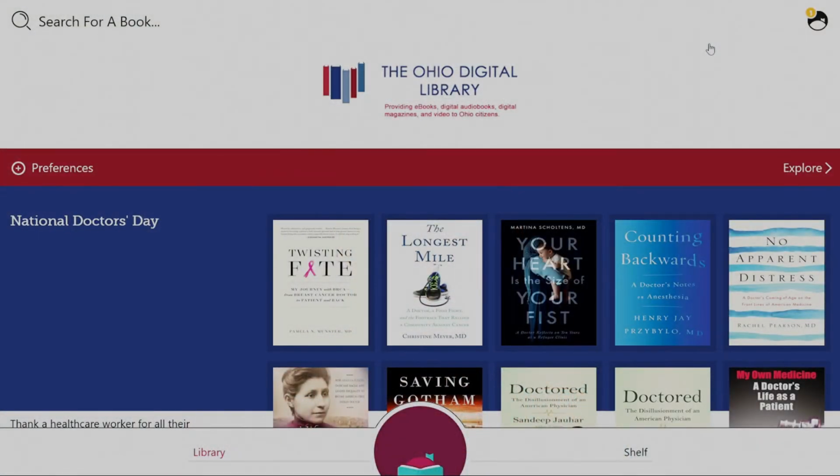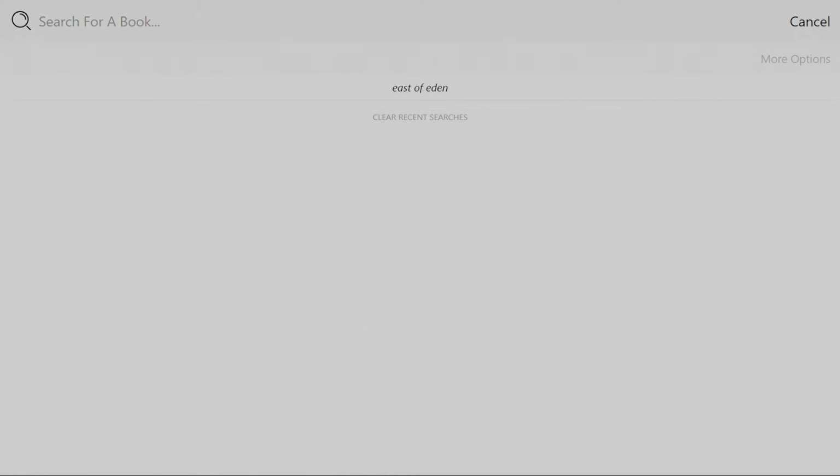Okay, let's take a look at Libby. I've gone ahead and signed into my account. You'll see it says the Ohio Digital Library now at the top. In the top left-hand corner, we'll see search for a book. That's the search function. This is where you can type in the name of the book or the author you're looking for if you're trying to find something specific.